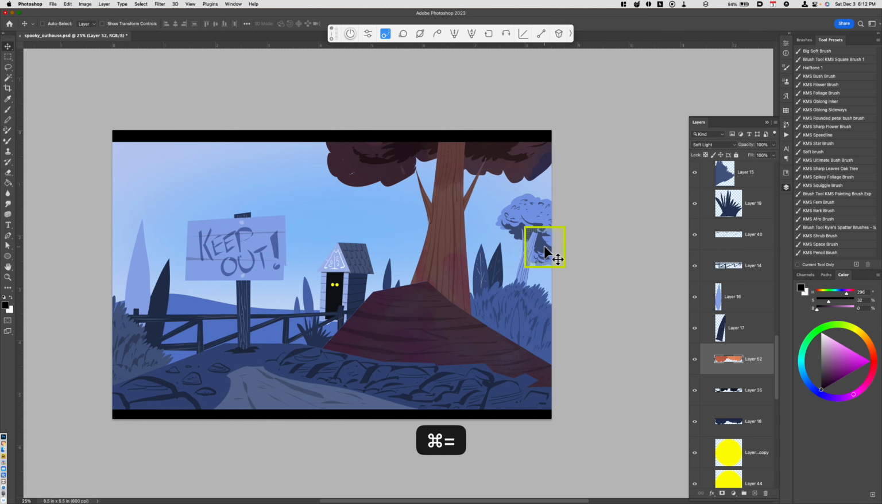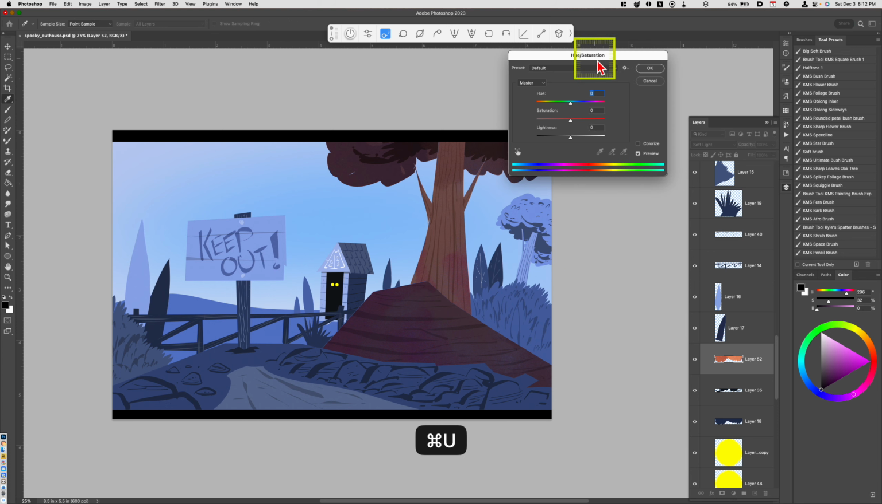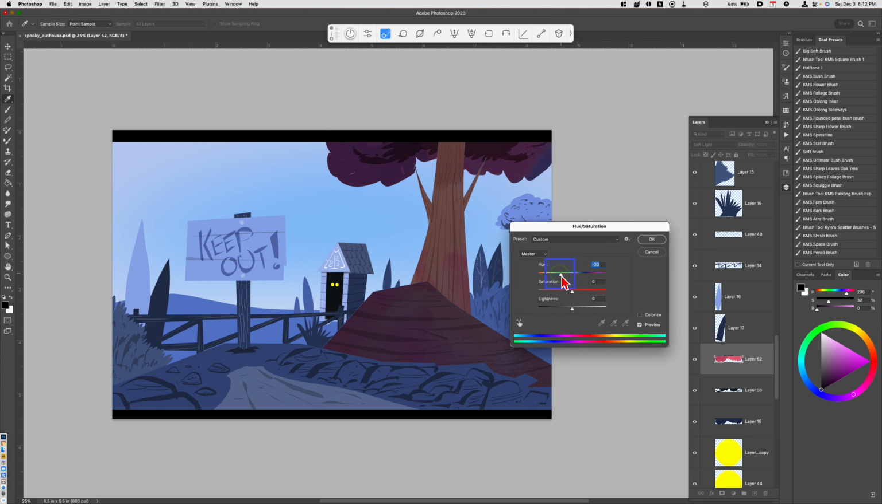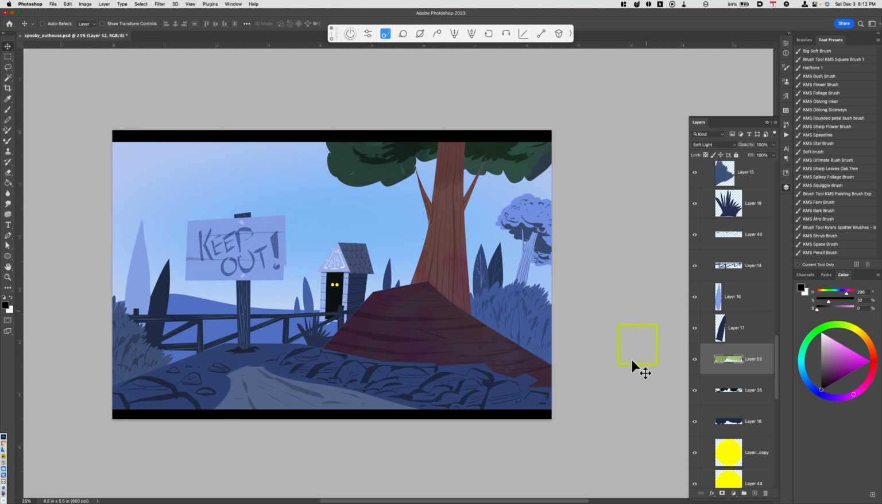And I don't want the leaves to be brown. I want them to be more of a greenish color. So I'll hit Command U and adjust the hue. I don't want it to be super bright. So I can play with the hue. I can play with the saturation. I don't want it to be super saturated. That looks pretty good, and I can continue on from there.